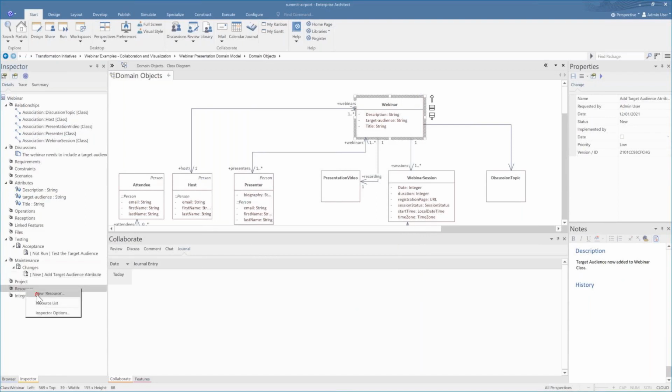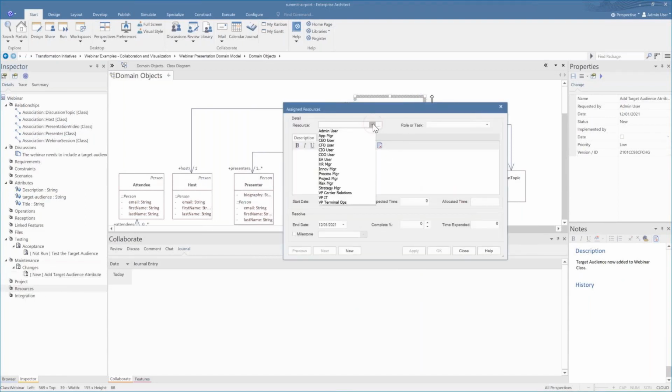We need to implement that change, and we need to assign a resource. So I'm going to assign a resource for the project manager to actually create a use case to make sure that this change to our domain model actually works.